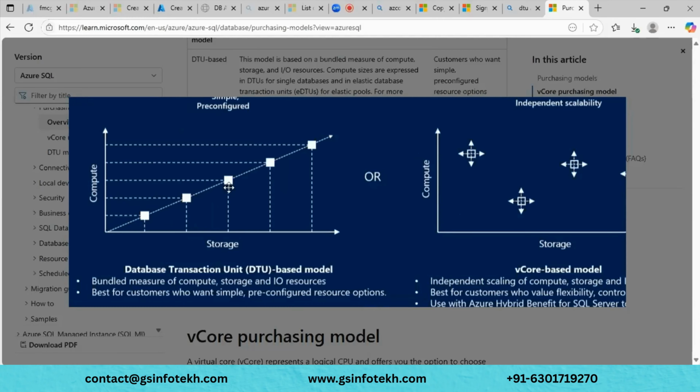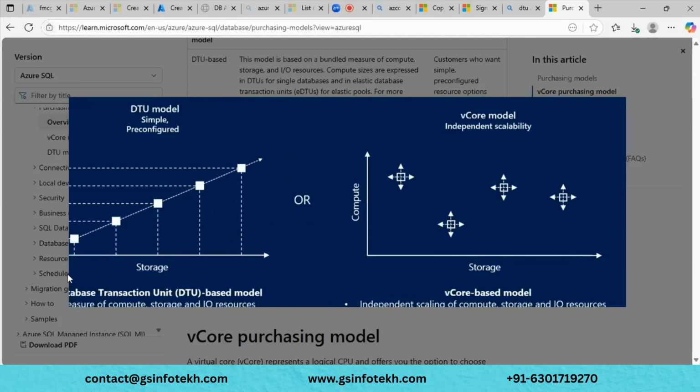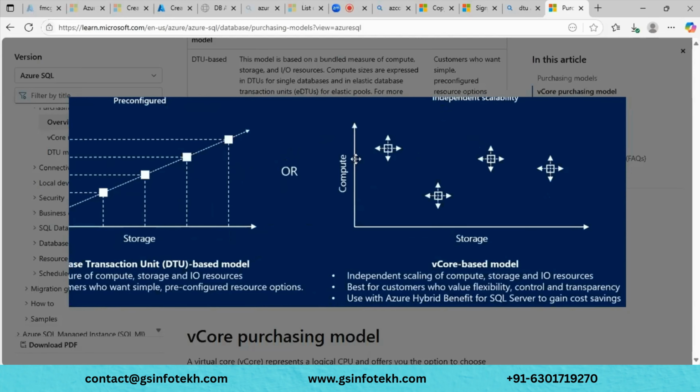And if you observe this, the vCore based purchasing model is independently scalable. If you want to scale up only compute, you are able to scale up only compute. And if you want to scale up only storage, you are able to scale up only storage. That kind of flexibility you will have in the vCore based purchasing model. It offers independent scaling of compute, storage, and IO resources, best for customers who value flexibility, control, and transparency. Use it with Azure Hybrid Benefit for Azure SQL to gain cost savings.